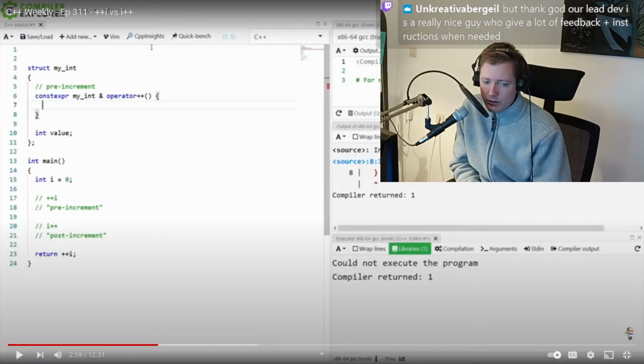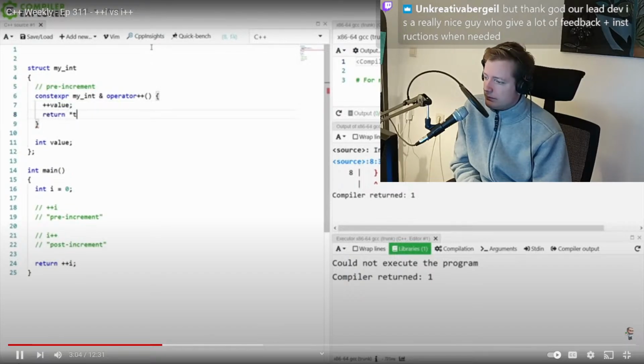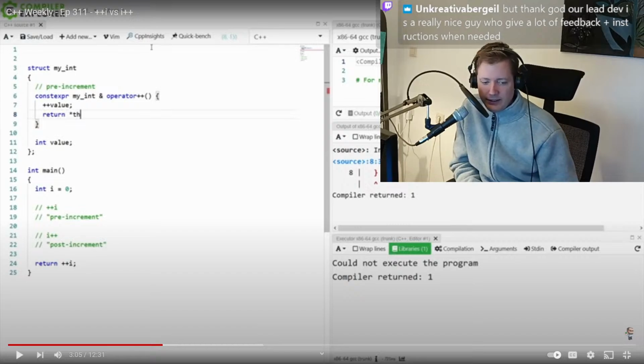But thanks God, our lead dev is a really nice guy who gives a lot of feedback plus instruction when needed. Okay. Is pretty straightforward. We just pre-increment our value and then return back a. Is it always like that, what you said, like the lead developer is like a five head? Is it always like that?